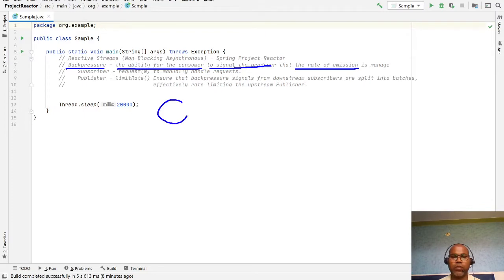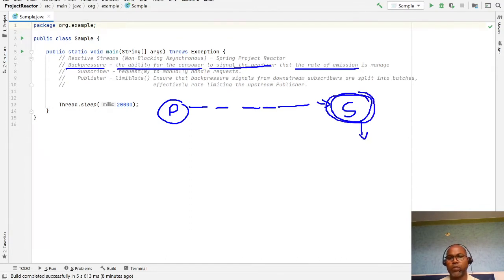Let's see, this is the publisher. They are publishing data, and this is your subscriber that is consuming data. But the rate at which the data is produced by the publisher, the same rate the consumer has to consume the data, okay? But sometimes the consumer may be fast, sometimes the consumer may be slow.